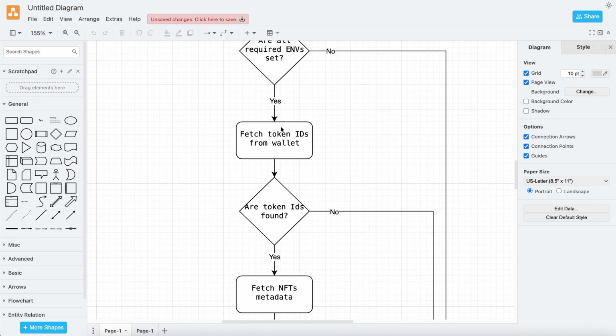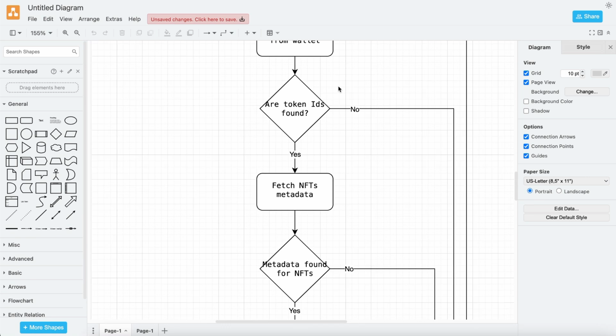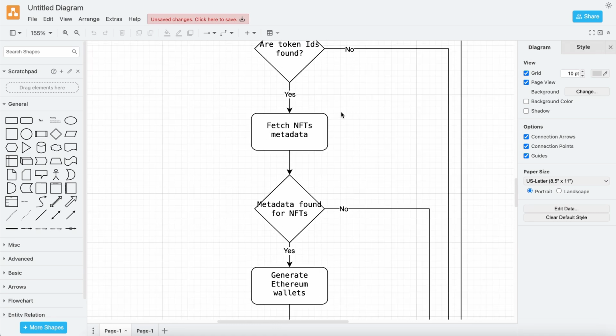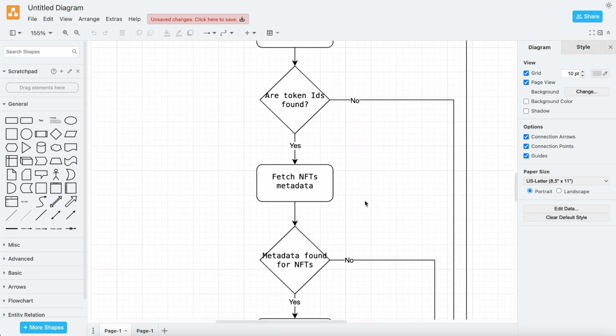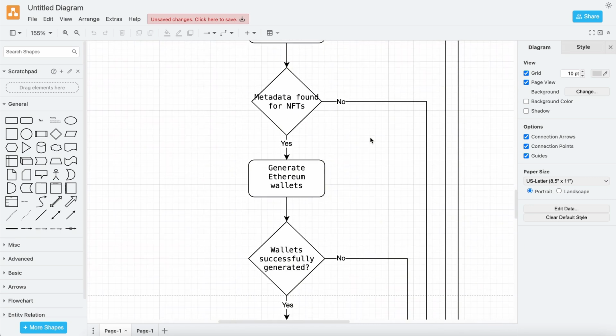Once we have all the NVs, we go down and fetch the token IDs from the wallet. Again, we ask ourselves, do we have the IDs found? If no, we're going to close and exit. If yes, we're going to continue to try and fetch the metadata, as this is what one of our stories spoke about.